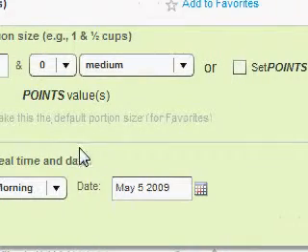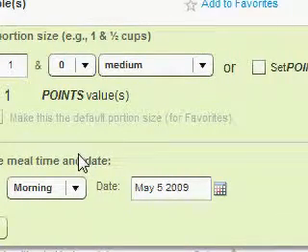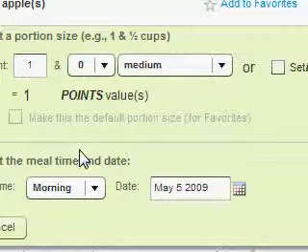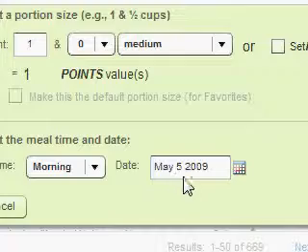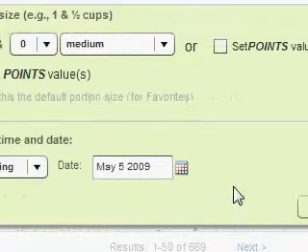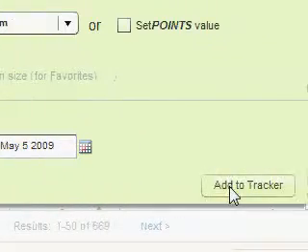So if you're using set points, then go ahead and click that, and it may change your points value. But if you're not, you can just leave it as is. Select the meal time. Okay, morning, yes, that's good. Date should be on today, and it is. So I move over, and I'm going to hit add to tracker.